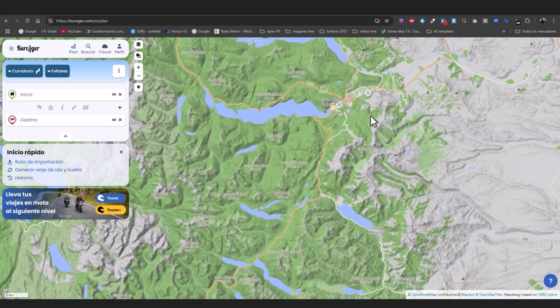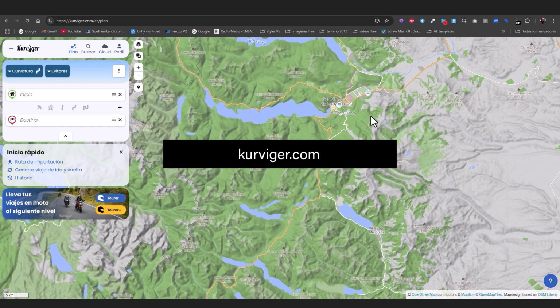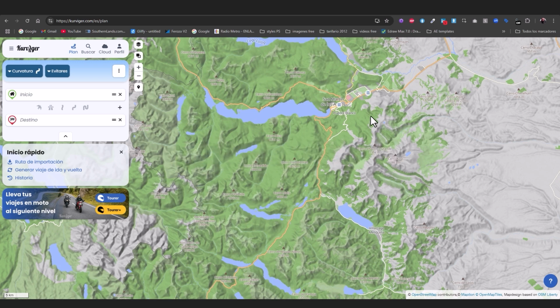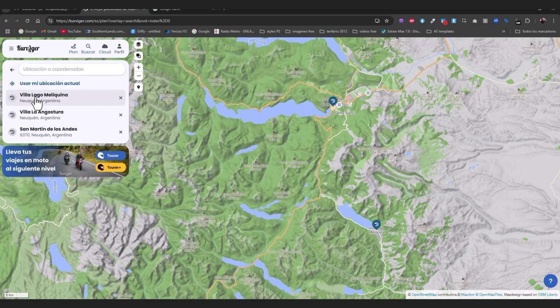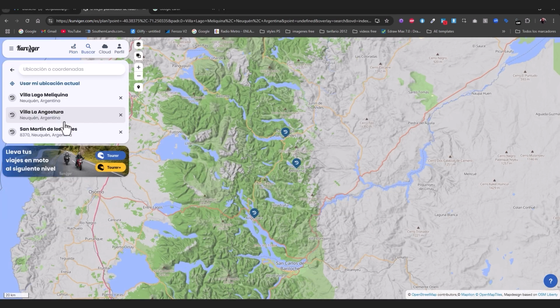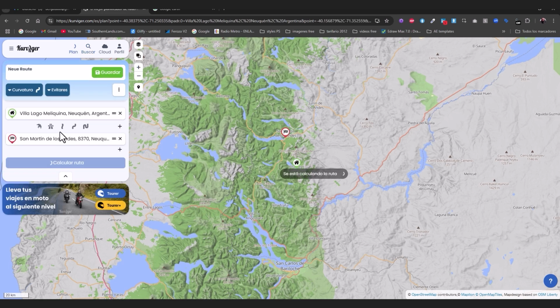Before starting to use this application, we will need to establish the route that we are going to animate, for which we are going to enter the site curviger.com/es, whose link I will leave you in the description of the video. Once here, you will type in these fields a starting point and a destination. And as you can see, the line of the route that we are going to animate is already generated.